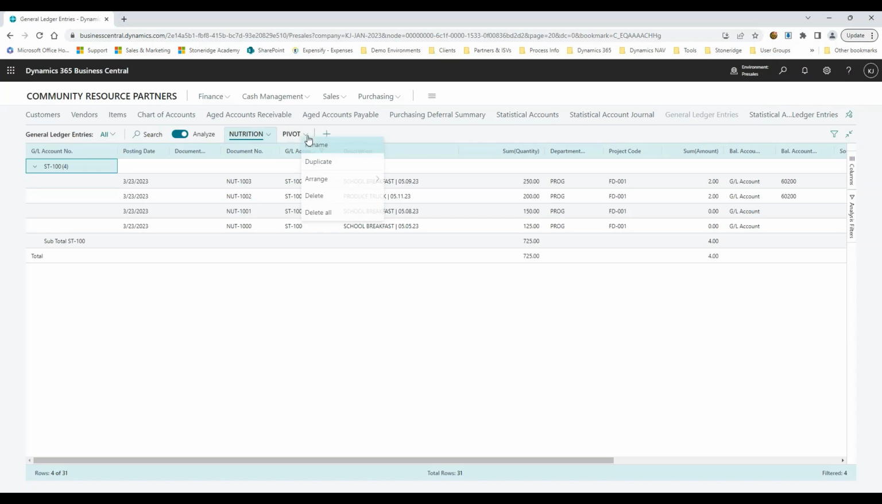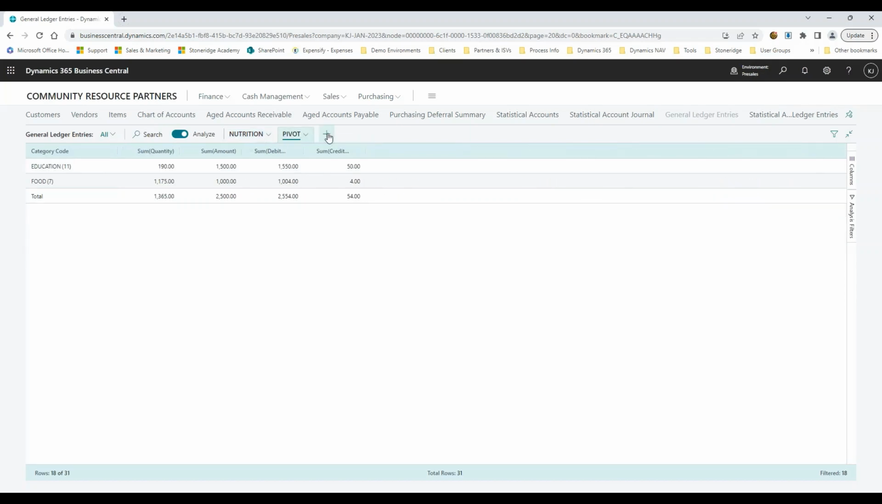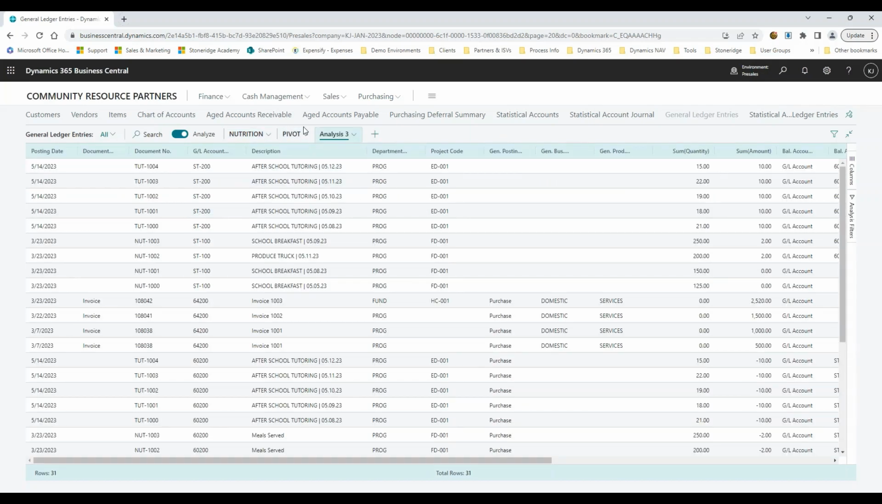And again, if I want to create something new using that data, I just click on plus, and I can add another tab to do some analysis. So this allows me to save those reports or those analyses directly within Business Central.